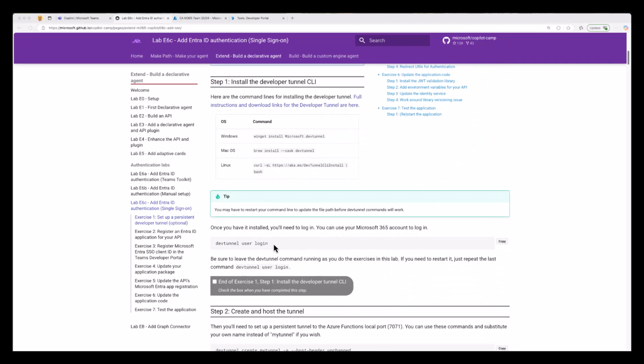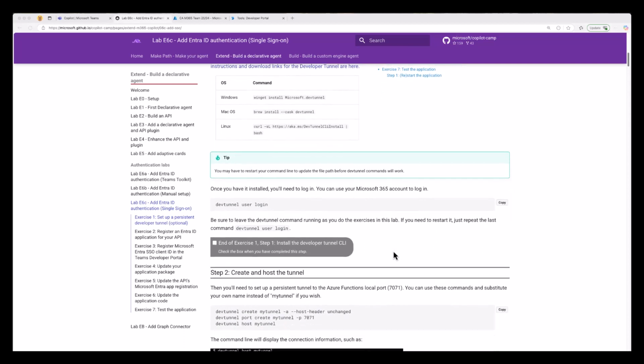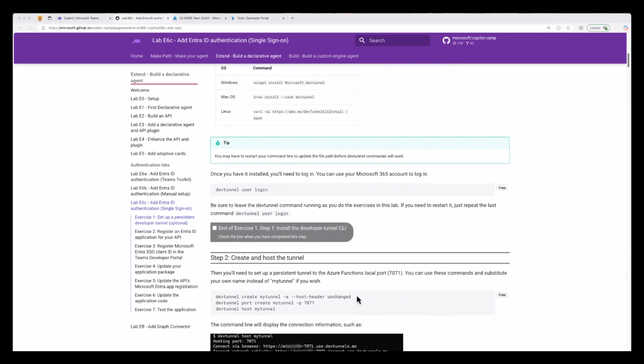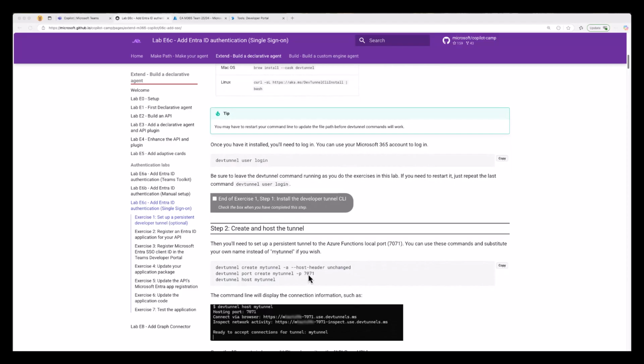You need to install the developer tunnel. Once you've installed that, you will log in using the dev tunnel user login command. Once you've done that, you will go ahead and host the tunnel to the port 7071. So these are the CLI commands that you can go ahead and paste into your terminal and run a persistent tunnel. Let me just show you how I'm going to do that.